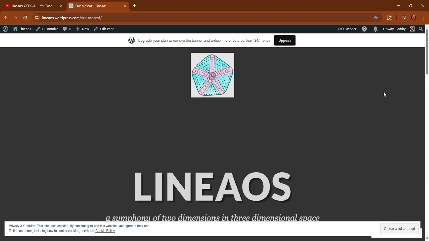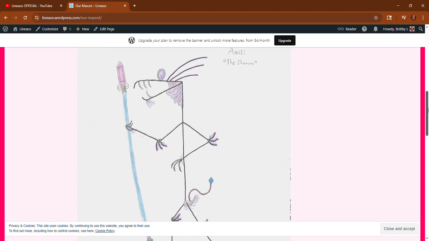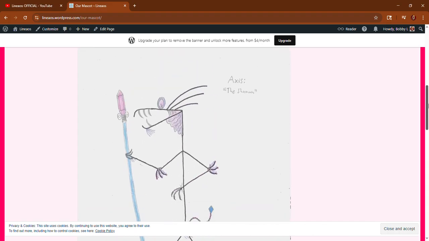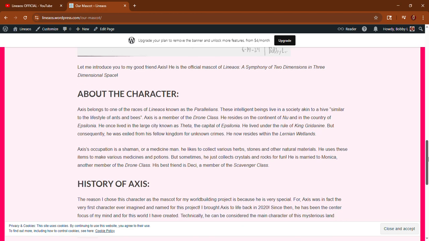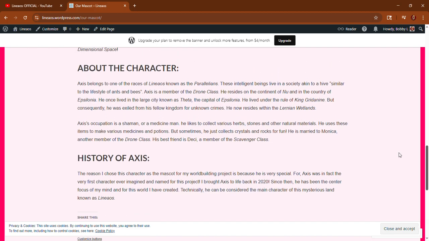So next is our mascot. So who is the mascot of Lineaos? It is this guy here. His name is Axis. So basically, who is Axis? Axis is a part of the Parallelian species, and he is a member of the drone class. Because like I said, there are classes. If you want to read more about them, I have an article about the classes, but I'm not going to go too in depth. He's basically the first character I ever created for this world, and that is why he's the mascot. And he's also considered the main character of the story itself.